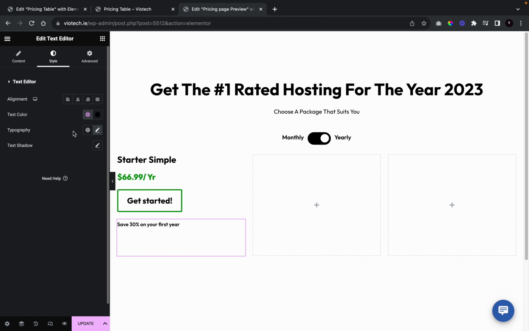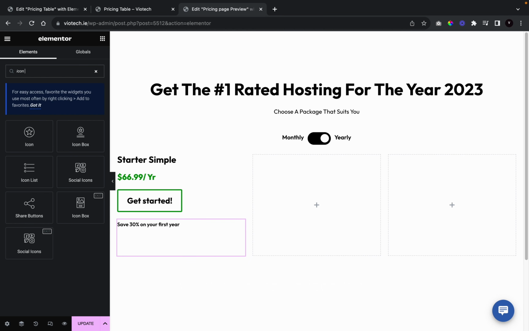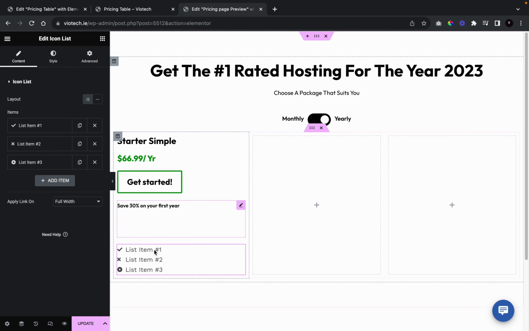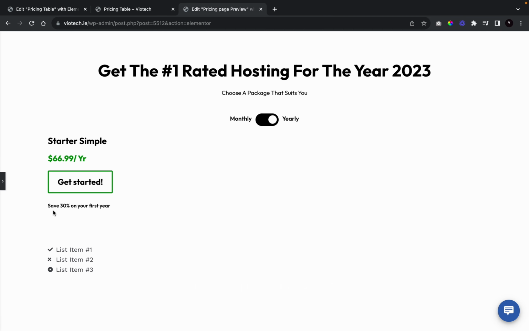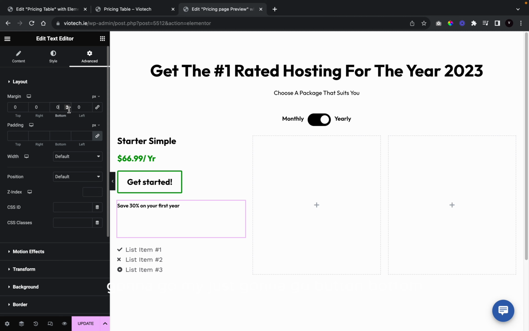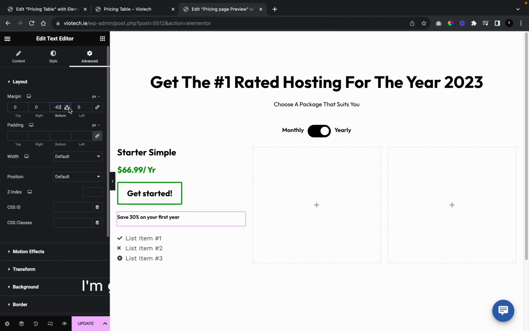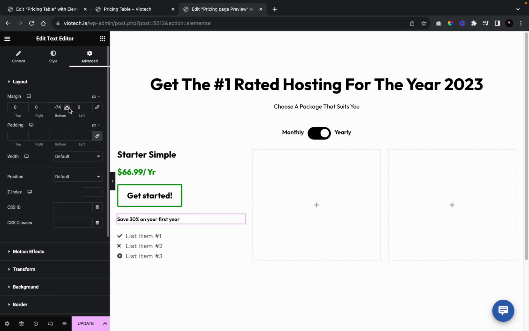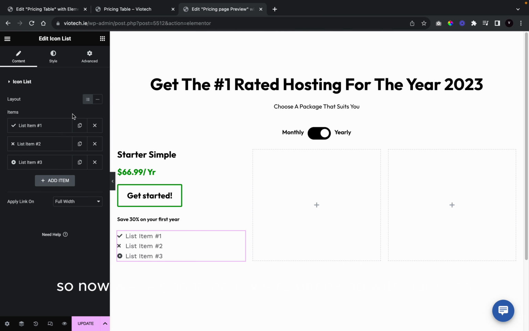And now what we're going to do is add in our icon list. So we're going to go icon list. Now see, with this, the gap is just way too much. So we're going to reduce that. We're going to go with text editor, go margins, go bottom, and reduce that just to within line. That looks fine.